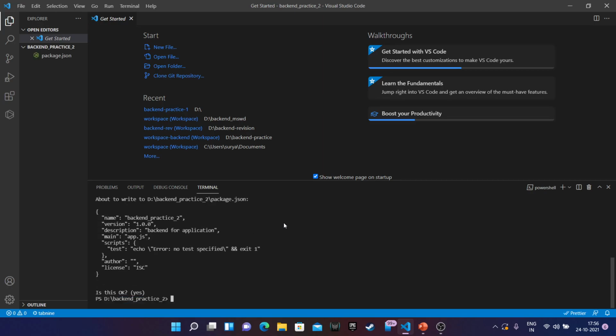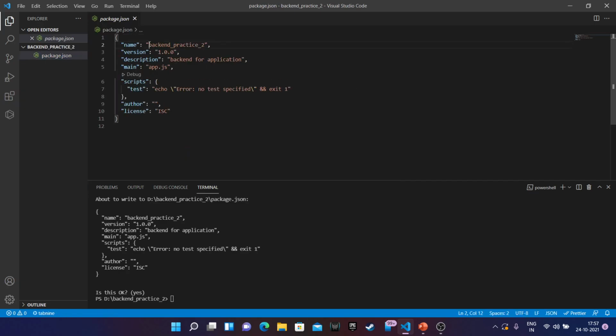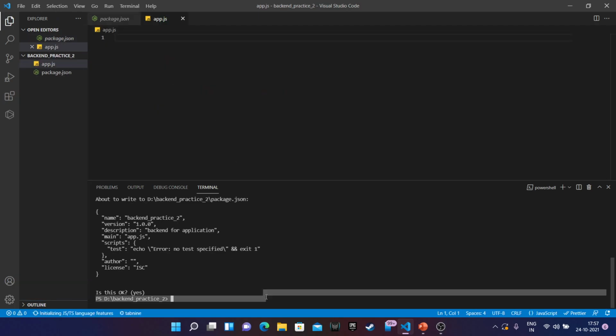Yeah. So I've got a package.json file over here which has the name, version, description, main, and scripts, which will be having test scripts, and author and license. So these are the fields in the package.json. So I'll be creating my entry point called app.js. So app.js is enough.